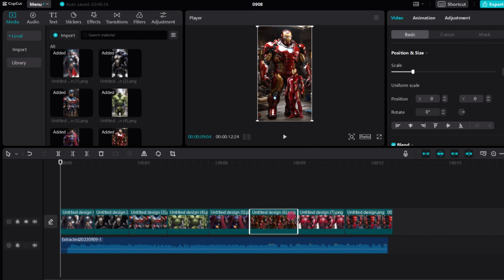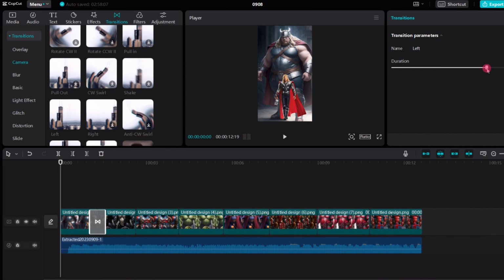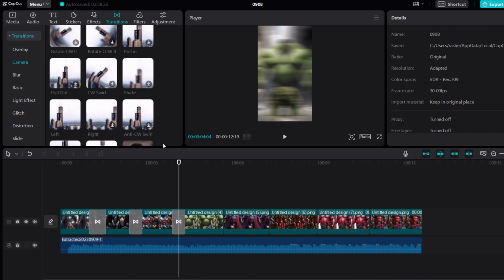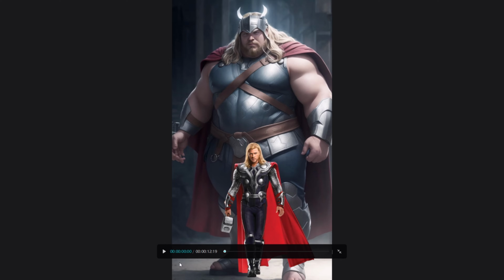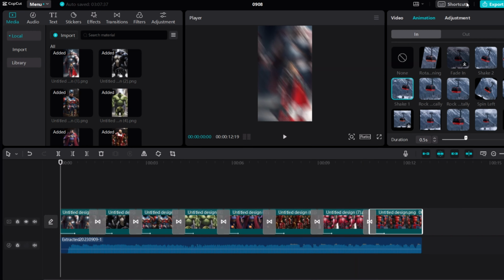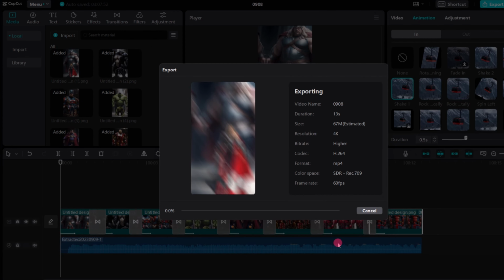So let's edit this. Now only transitions left. Let's click on transitions, then camera, and take a left one. Just move it between all clips and make 0.6 seconds duration. Now our video looks similar to the one that we've downloaded. Our job here is done. So we need to download this video by clicking export and then export again.